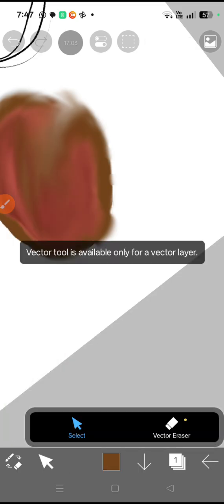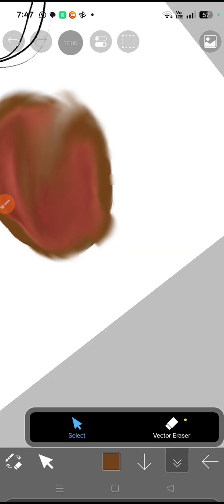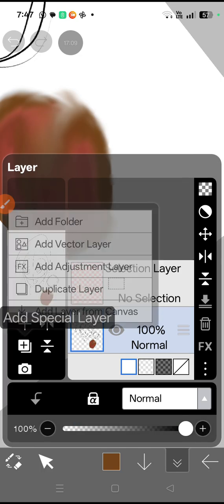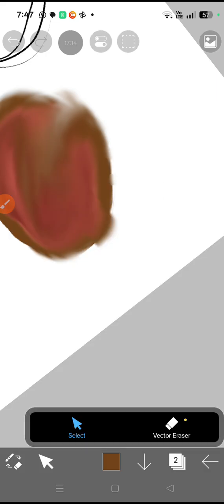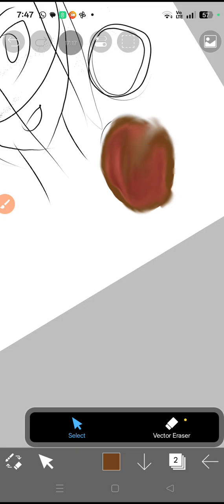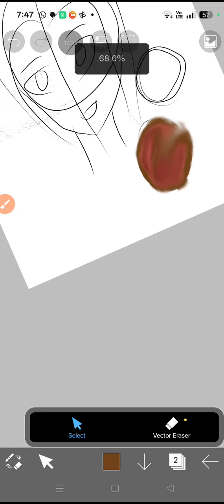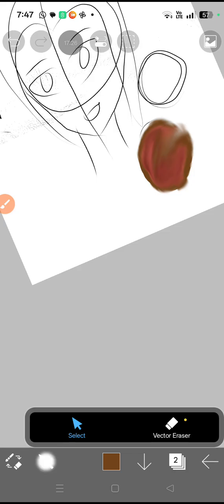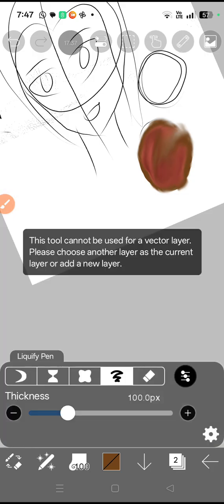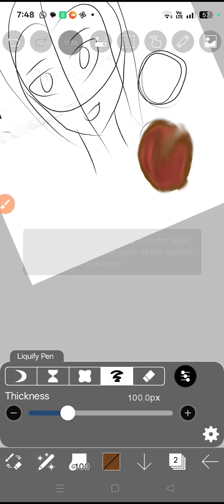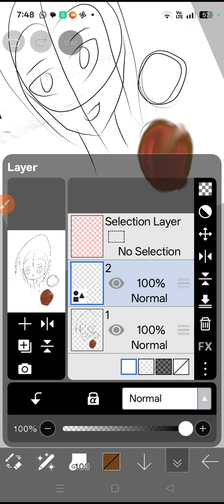Vector. Yeah, it's only available for the vector layer. So add a vector layer and select. It only happens if you draw it in the vector layer. We'll experiment with this later because this is apparently not basic. It's a bit advanced, kind of in between.